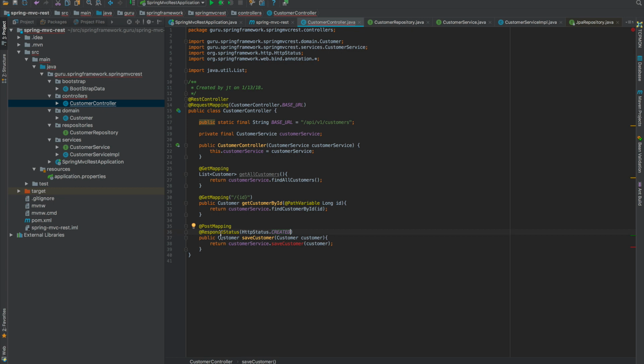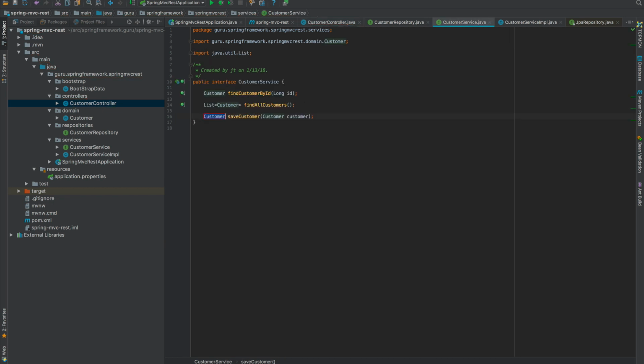What this is saying is, when I do a post against API v1 customers of a customer object, we are going to call customer service to save customer, which we have not implemented yet. And we are going to return back a new customer object, or the persisted one. So let's go ahead and implement that. I'm hitting Option Enter, and I'm going to go ahead and create that method. You can see that IntelliJ automatically added that for us.